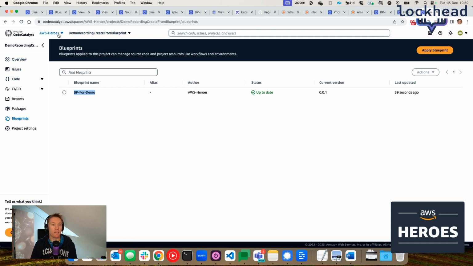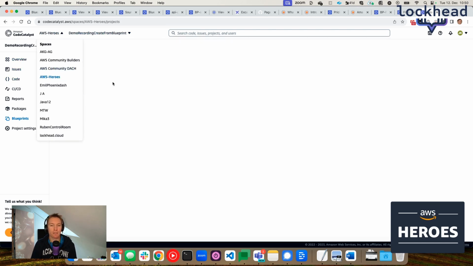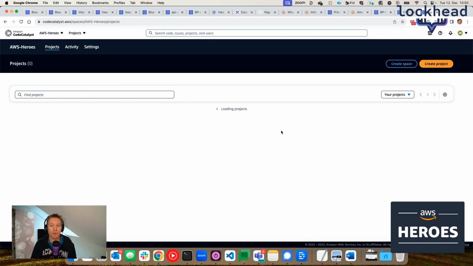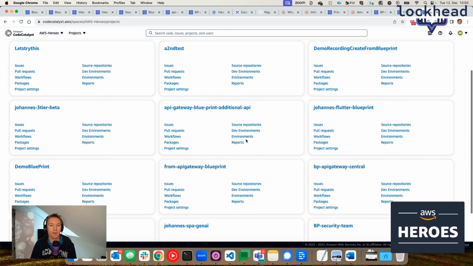But once again, this is really now a true project. So now what we see in the projects over here is that we have our demo recording created from Blueprint, which is a standard project, and we have our demo blueprint down here, which is actually the blueprint project that we can also edit. So this is the overview on how the blueprint projects look like at the end.